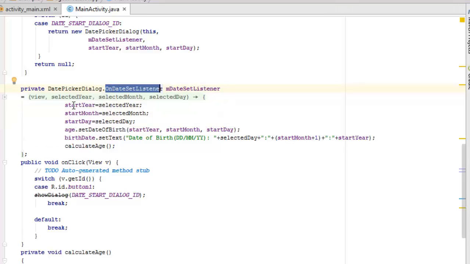Okay. Whereby we're going to start the year, we assign it to the selected year. Same thing, the start month, we assign it to the selected month. And also the day, we assign it to the selected day. We call on this age private field, we set the date of birth.